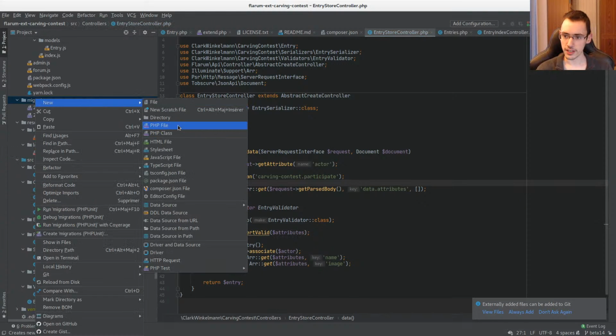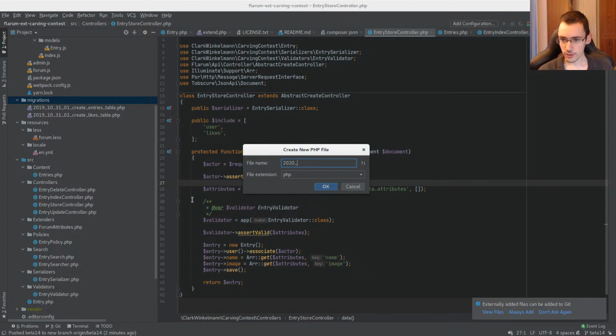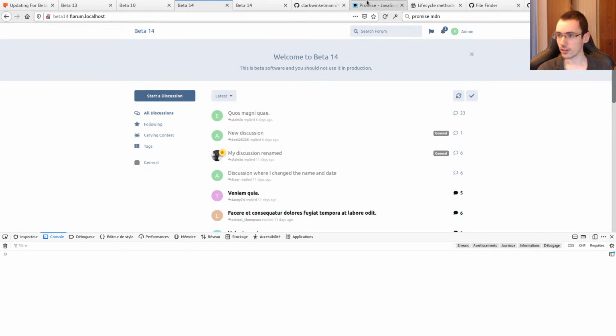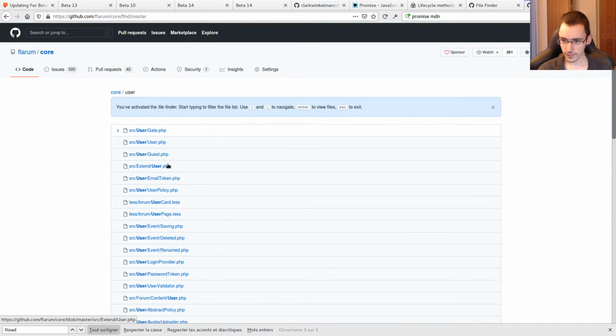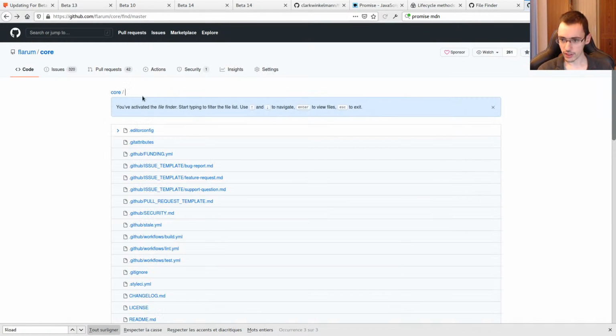So let's create a new migration. Let's call it 2020 1031 01 alter users add entry count. And now I just want to check how core names its extension count. I never know, so I cannot go to it. So let's go to here. Let's find the user .php. No, that's not the correct one.